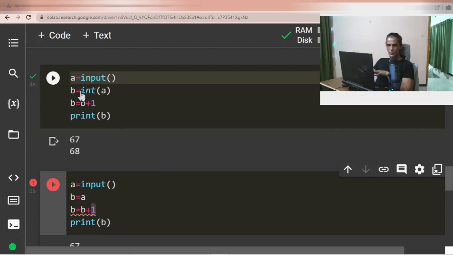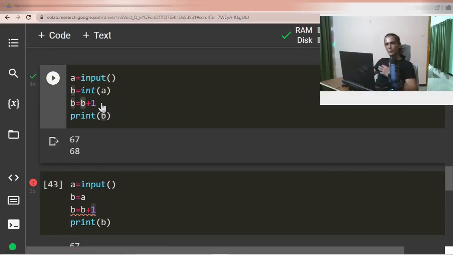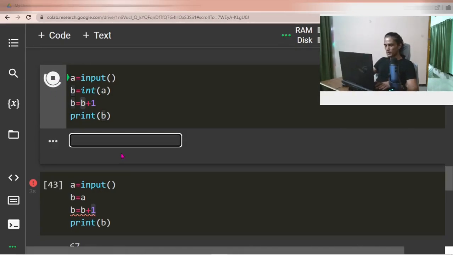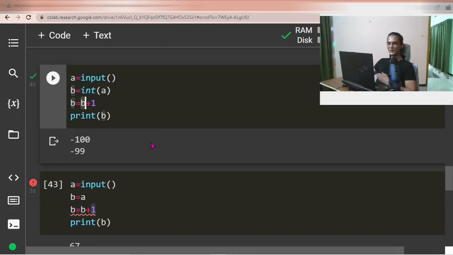But here, we are converting whatever the user has entered. We first stored it in a, and then we converted it to an integer number, and that integer number we have stored in b. Since b is a number here, there is no problem adding 1 with it, so it can smoothly do it. As a result, you can see the increased value. Whatever the user enters here, if I enter 0, it'll show me 1. If I enter, for example, minus 100, it'll show me minus 99 on the screen.